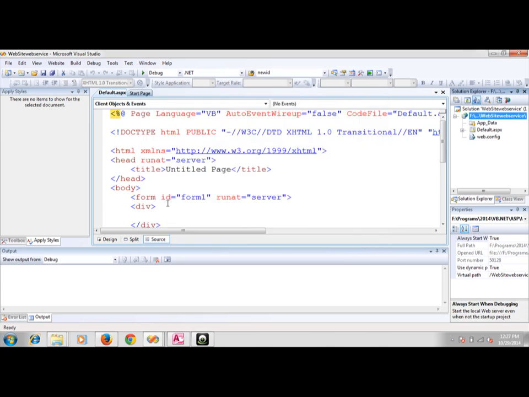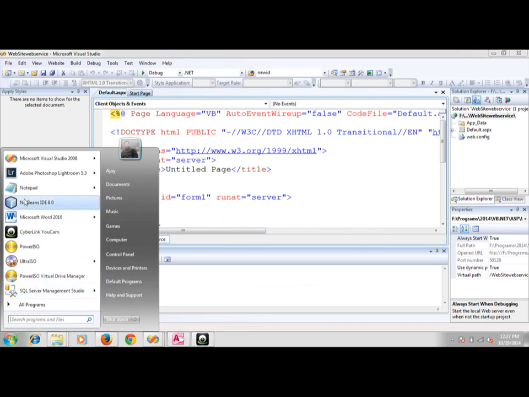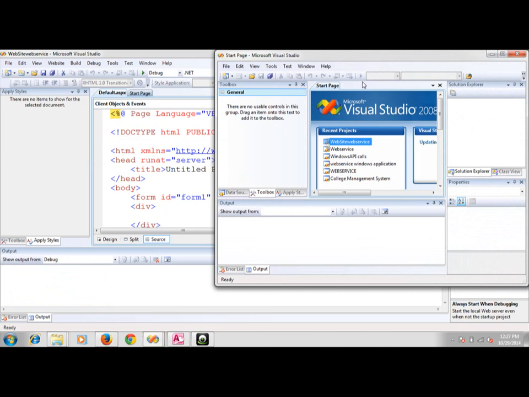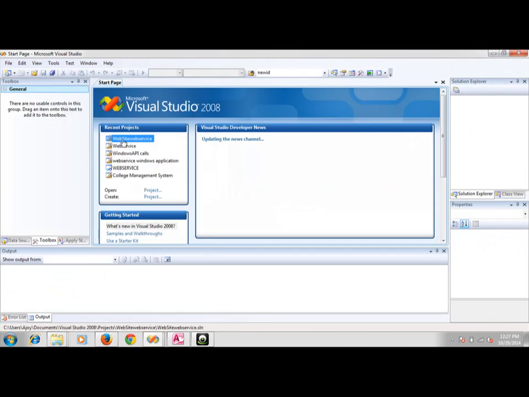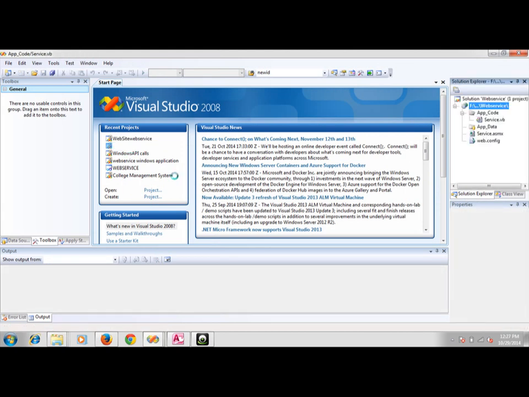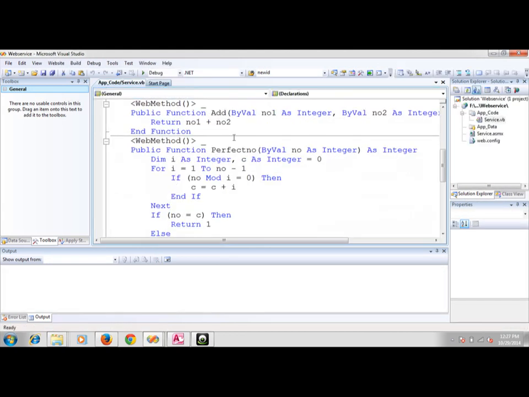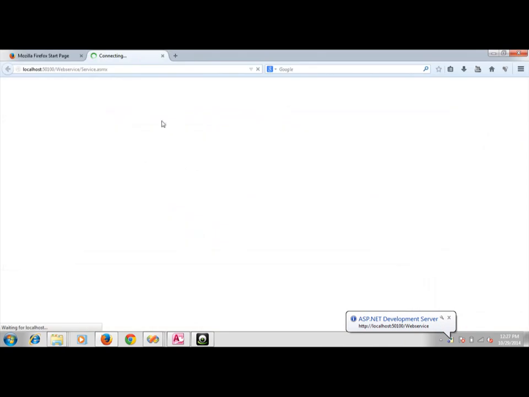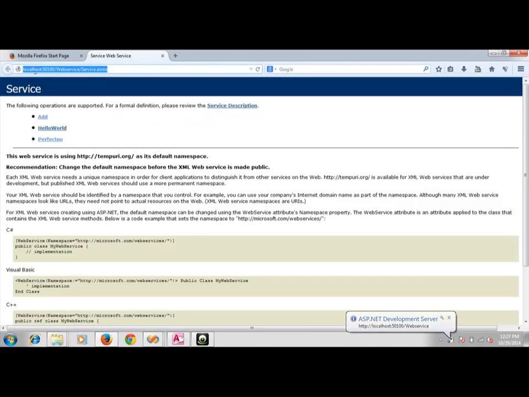Okay, this is one problem. First of all, we have to remember the path. So for that, again, I go for this. I have to run it because I didn't remember it. So that's okay. I'll go for web service. I think this is the one. Yeah, this is the one. So I run it again. This is my service, and this is the path. So I'll copy this path.